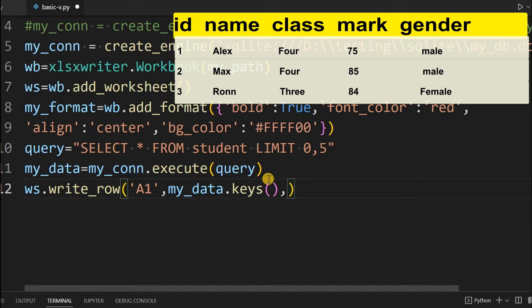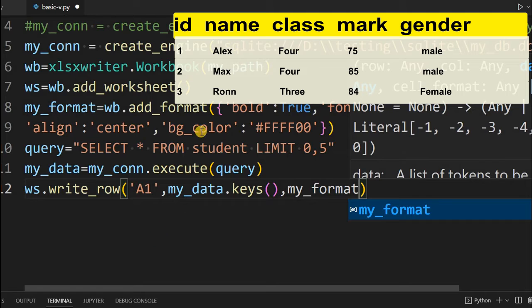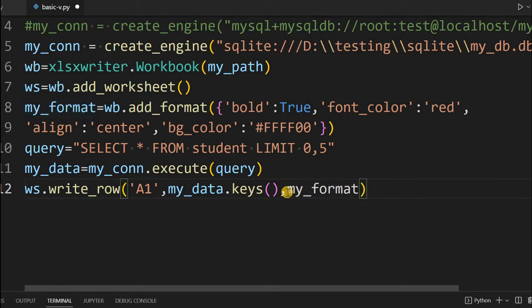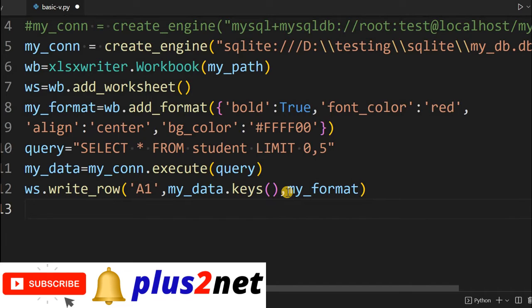Now I'll say apply my format. This is what I have declared at line number 8. Now I am applying it here. So this will be bold, font color will be red, background yellow and center aligned. All these styles will be applied here. Now I have only created the header row. So far I have not added the records to our Excel.